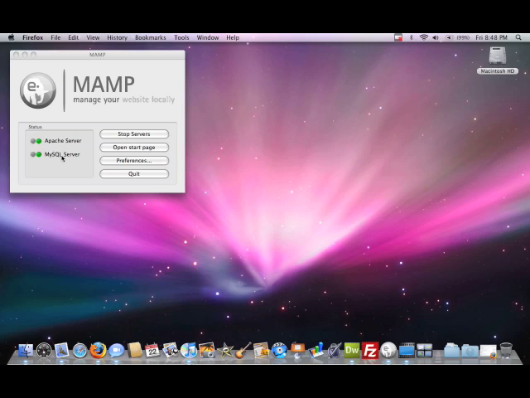Now, one thing to remember is that this Apache server that it's using is on a different port than the Apache server that's built into your Mac OS X. So you're never going to be interfering with the one that you already have out of the box with your Mac OS X. So it's a separate one.